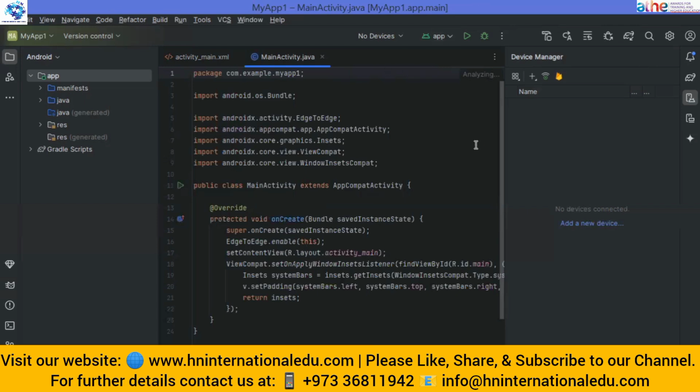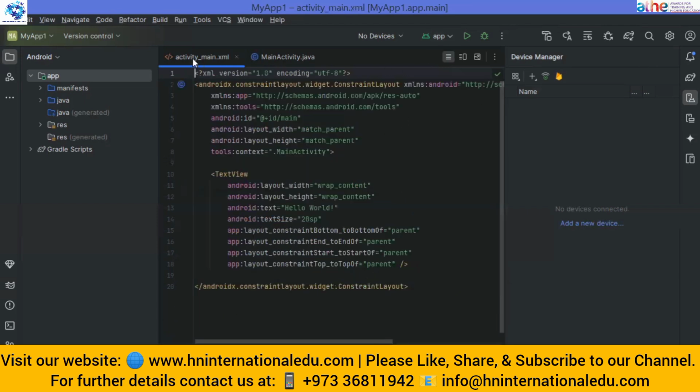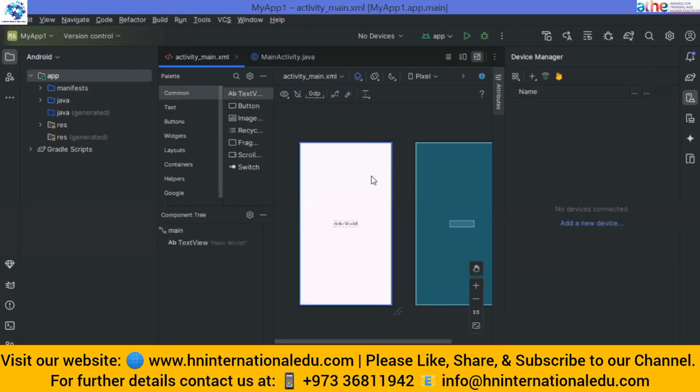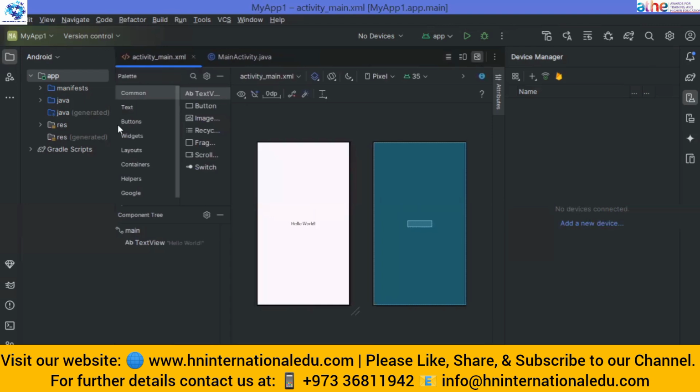Okay, and once you click on it, you will have different options, like you can open the screens. Okay, here are different options. Okay, text boxes, buttons, widgets, layouts, containers. Okay, you can add the text boxes, buttons by drag and drop, as well.